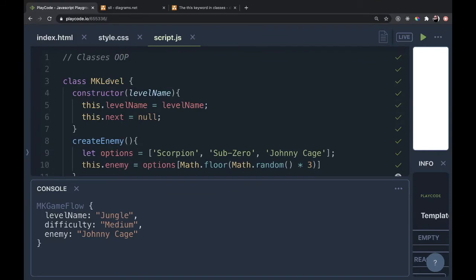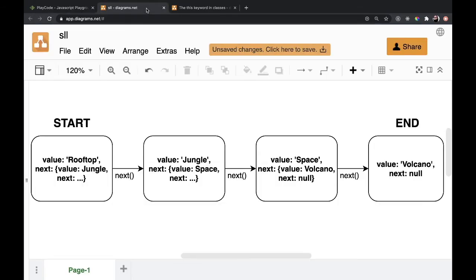So we're going to make an actual game flow now. It won't just be one level with one enemy. It will be a level, its enemy, and it will also be a next, meaning where do we go after this level? Now, we're actually making what's called a singly linked list. It will have a start and an end. Sometimes it's called a head and a tail. No matter what, we will start at the start or the head and end at the end or the tail.